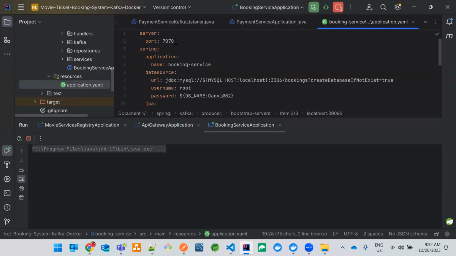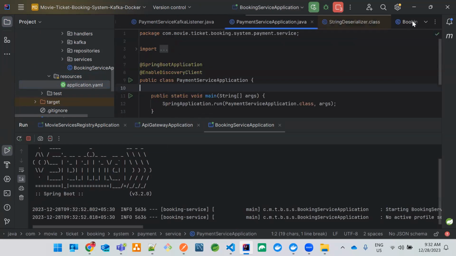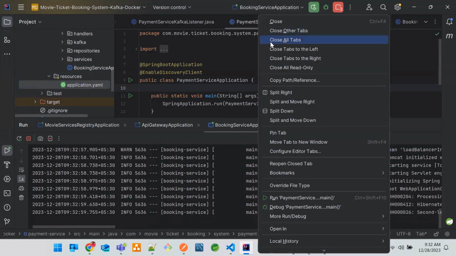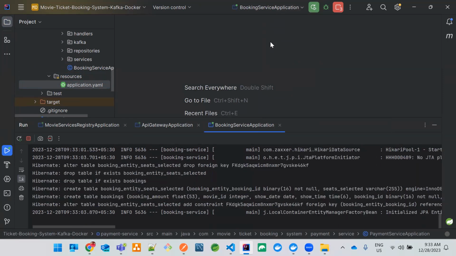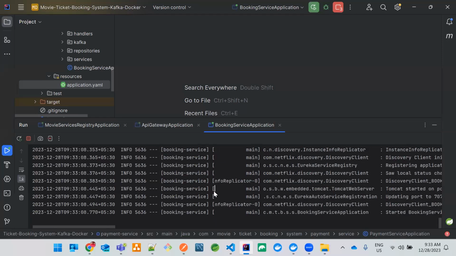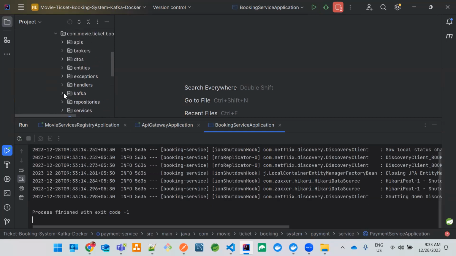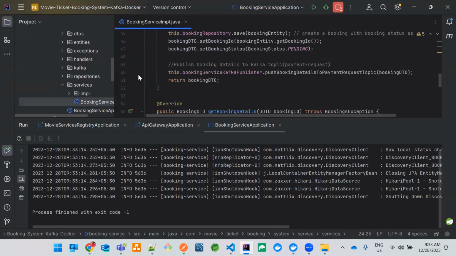So we don't have to worry about these ports, because the API gateway will call the service directly with the service name. So you don't have to worry about this. I just wanted to start this booking service application in debug mode, instead of the normal running mode, because we need to see what is happening behind the scenes, right? So I'll go and keep a debugging point at the booking service impl where it actually publishes the data.